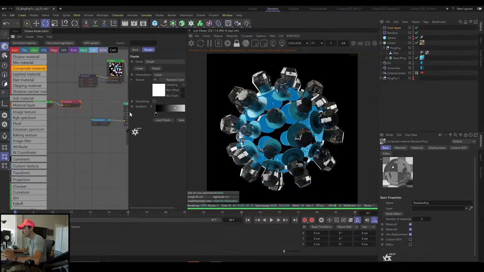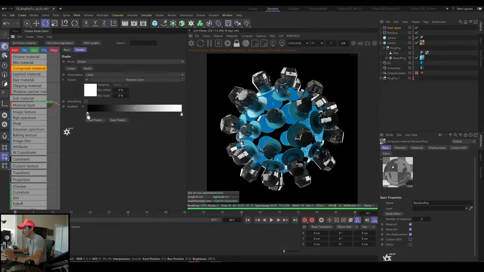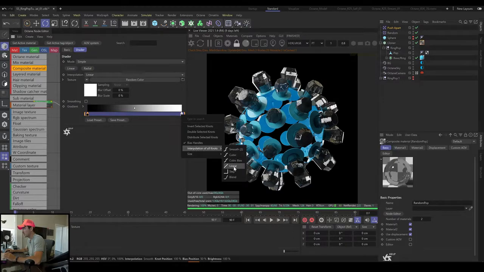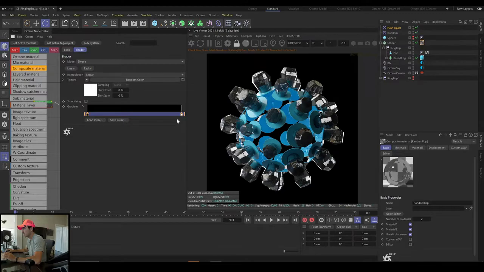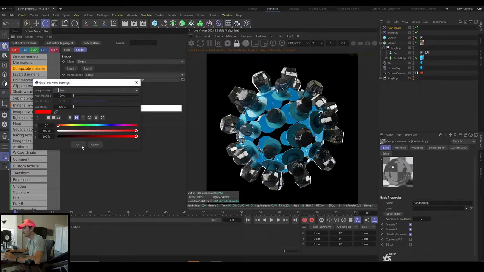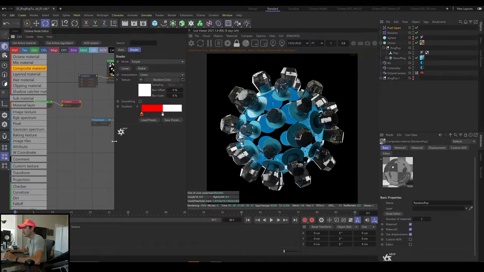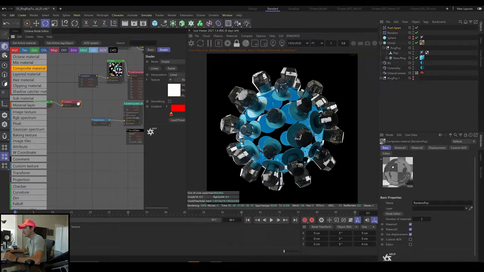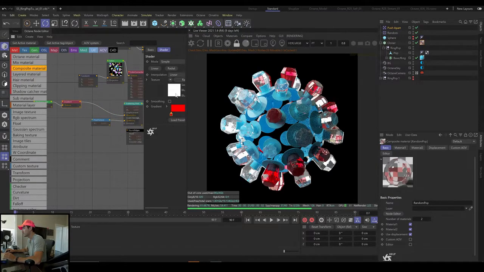And the gradient, this is where we're going to craft our colors that we want. So we can highlight both of these. Let's go interpolation of all knots, step. So now it's going to be a pretty harsh decline here. So one was going to be white and one was going to be, let's say, red. I believe. Just drag this gradient into the absorption. Gotcha. So now we got some red ones and some white ones and a nice random assortment of colors, and that's dope.